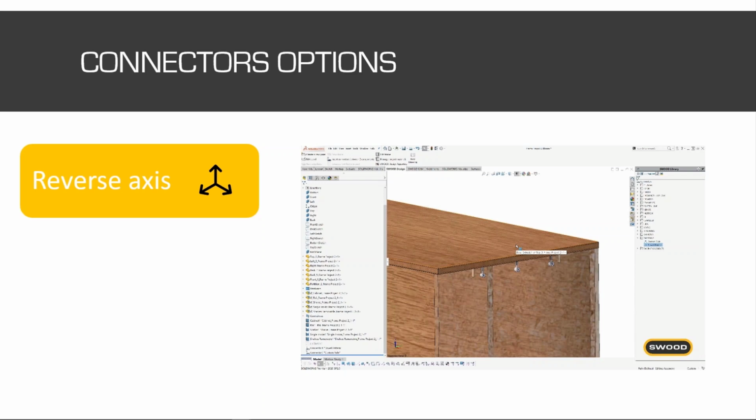And if you want to do it with the drag and drop, you have the location of the mouse regarding the contact surfaces, and you also have the tab key on your keyboard, which will reverse the Y axis.